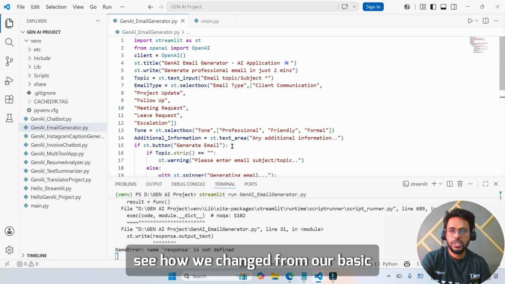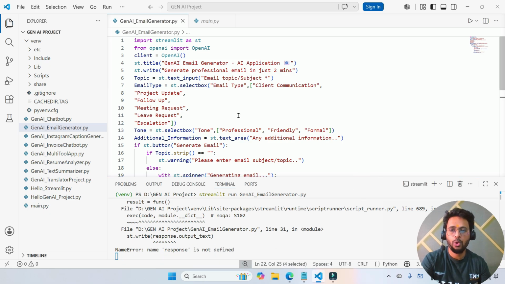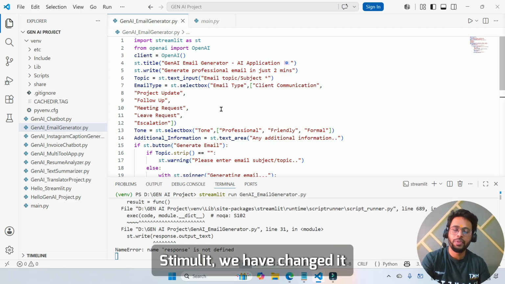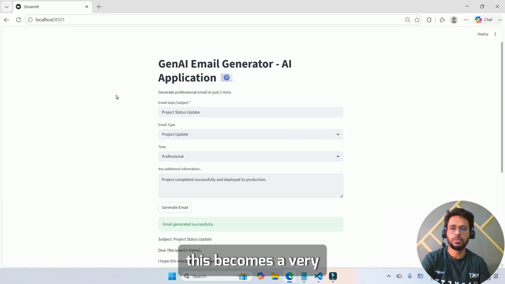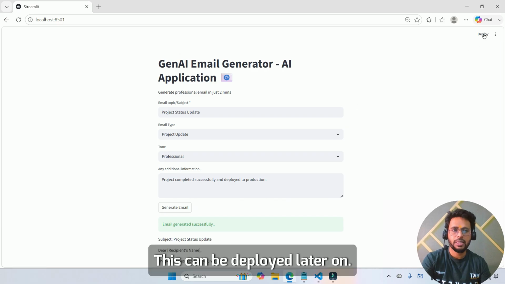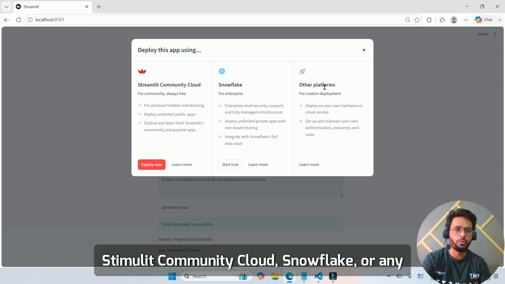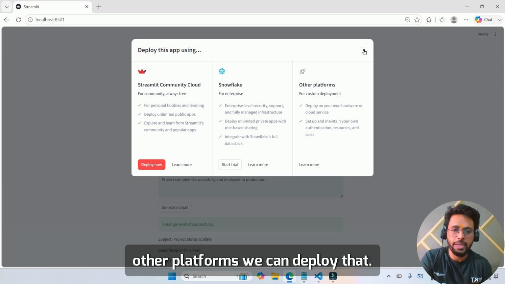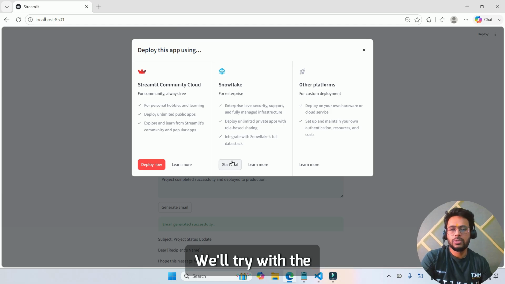So see how we changed from our basic email generator AI application, with the use of Streamlit, to the advanced level, and now this becomes very professional with this UI, right? This can be deployed later on. While clicking on that, we can have an option for Streamlit Community Cloud, Snowflake, or any other platforms we can deploy to. We'll also learn this later on. We'll try with the trial basis.